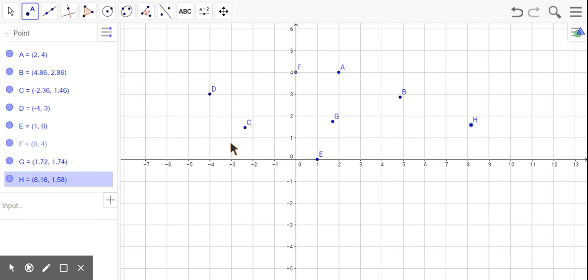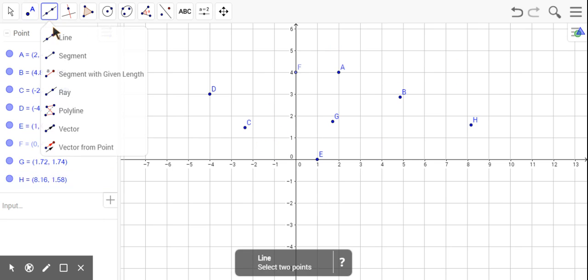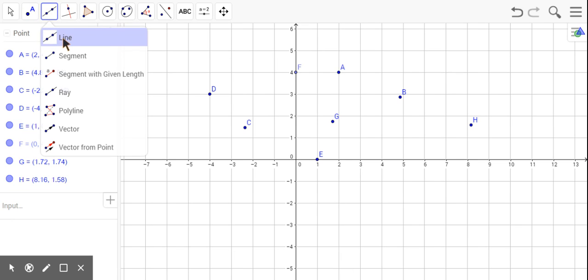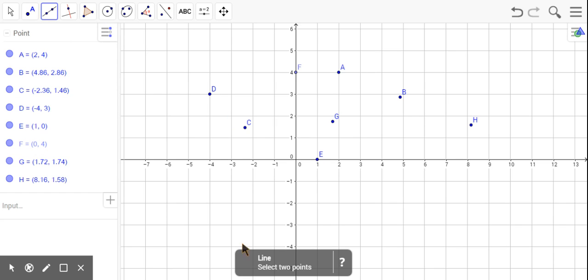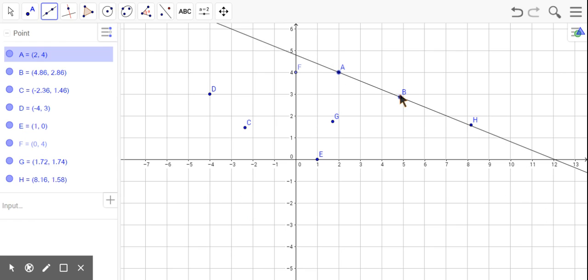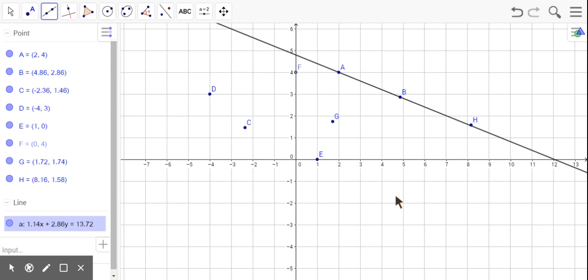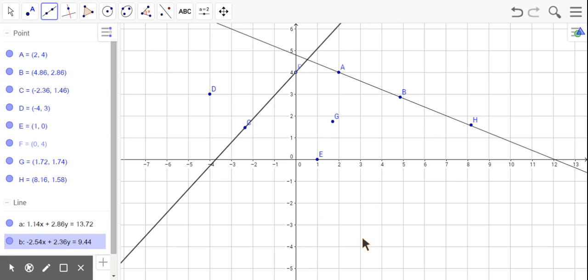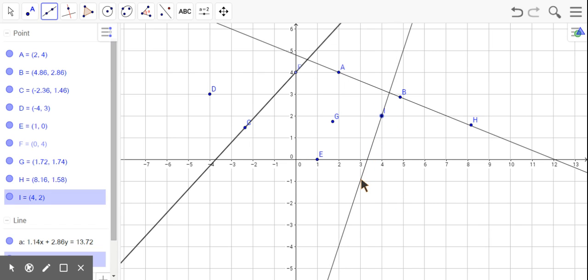The next tool that you're going to want to know how to use is the line tool. If you click this third option, there's line. And we can create a line two ways. The first way is we pick 2 points and we click on them. So if I pick A and B and I click on them, there's a line that goes through them. If I pick C and F, a line goes through. Or I can just click 2 places on the graph and a line will appear. So if I click here and here, I get a line.